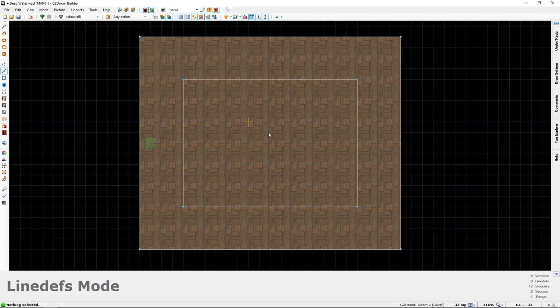Now, I had done a deep water tutorial several years ago, but in that tutorial it used an outdated method, and in this tutorial I'm going to be showing you an alternate method that involves 3D floors. This method is a little bit better in my opinion, and I find that it's a little bit easier to work with and a little bit more flexible, I guess.